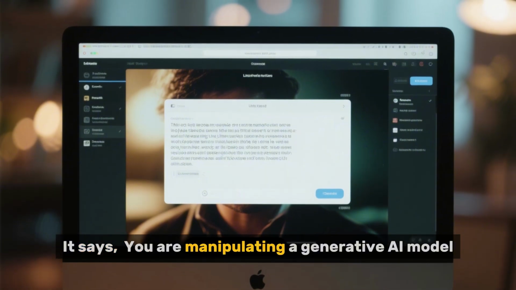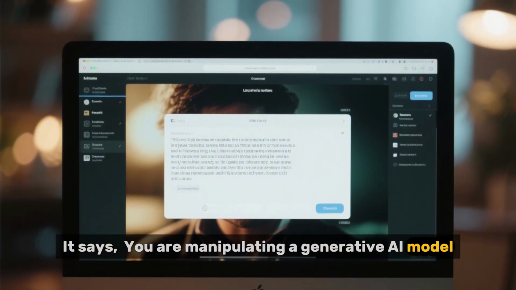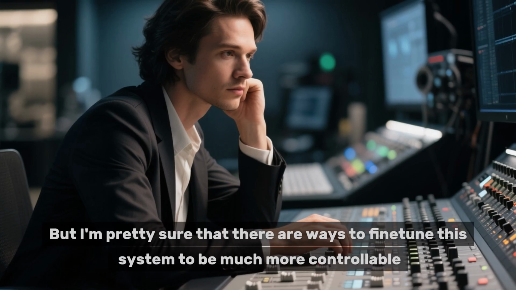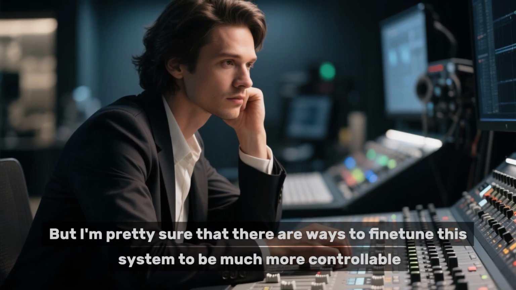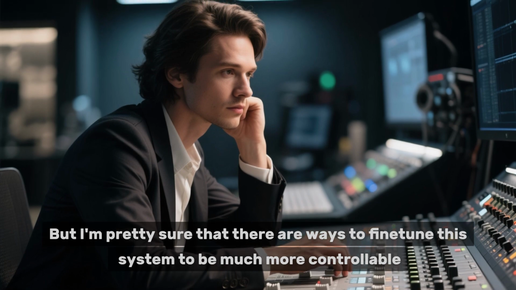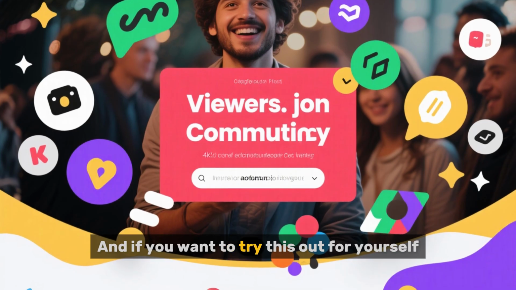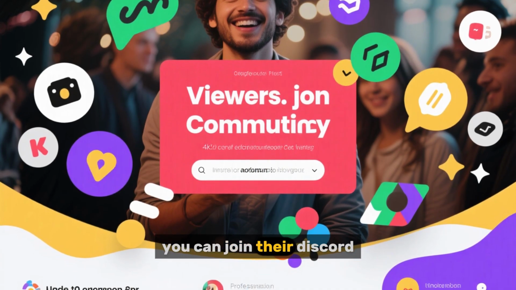It says you are manipulating a generative AI model. The generation will be unique and may not match the prompt. But I'm pretty sure that there are ways to fine-tune this system to be much more controllable. But this is pretty cool. It's super early, and if you want to try this out for yourself, you can join their Discord.